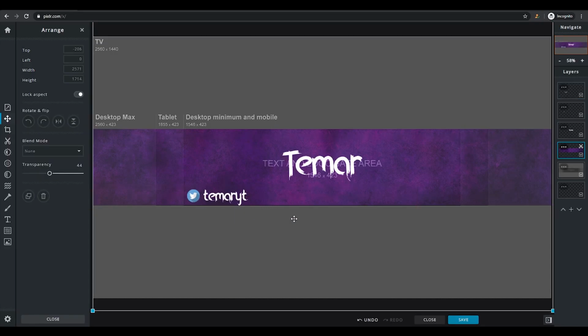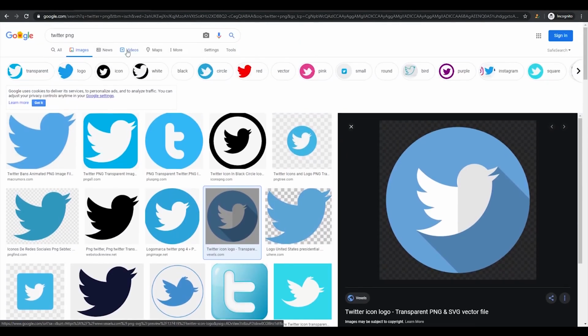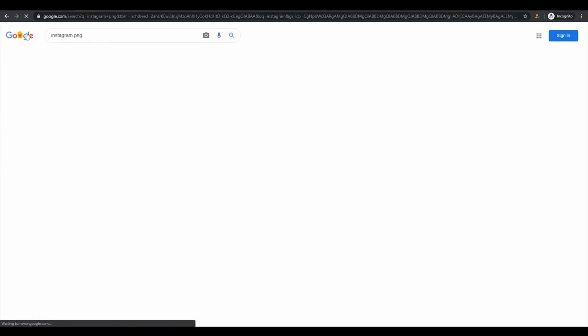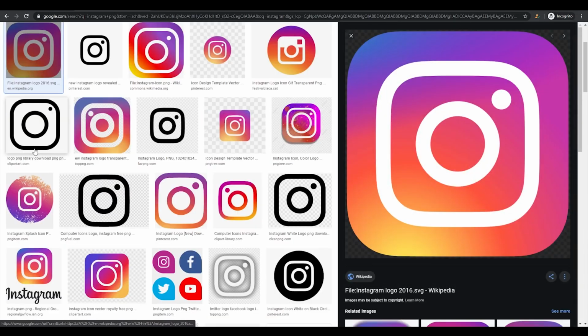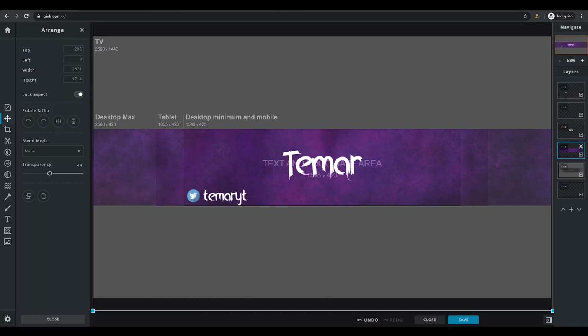Now the next thing I want to do is to use my Instagram name as well. So I'm gonna search for Instagram PNG, just like I did with Twitter, and I'm gonna select the one that's actually PNG. I think this one is, yeah. As you can see here, it's dark around the edges, so I'm gonna right click, click on copy image address, and go back to Pixlr and do the same thing again.